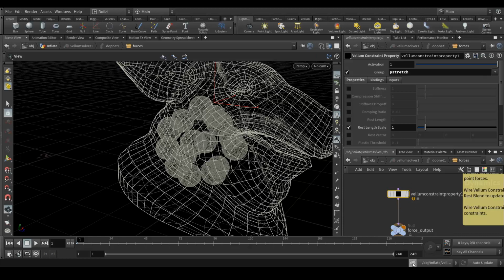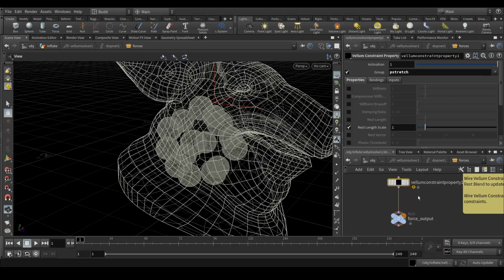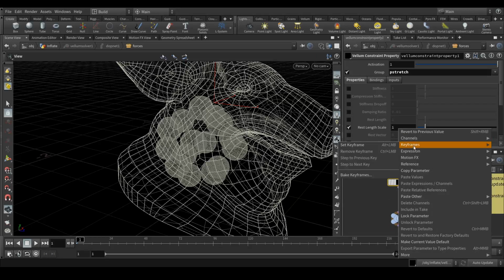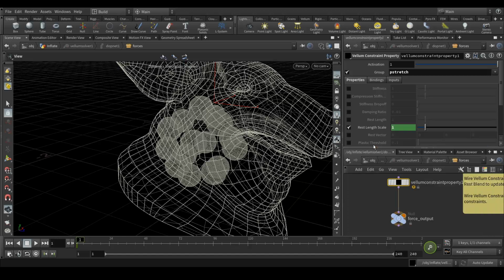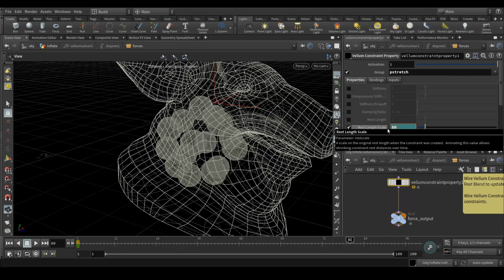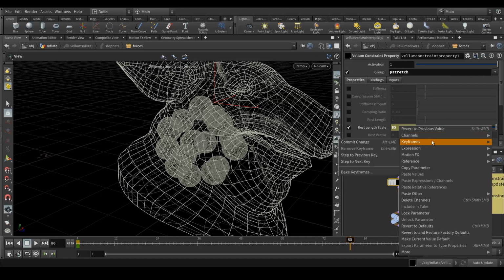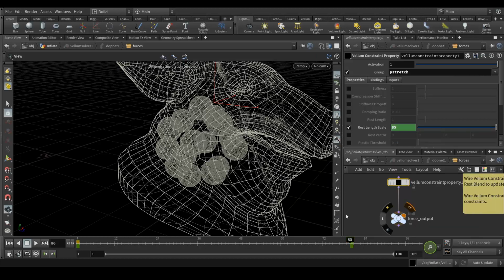So disable your simulation by clicking here. Okay, and let's key it by right click and set keyframe, and the simulation should be around 100 frames for now. So on the 80th frame, place the value of around 80 or maybe 85. Okay, that's it.